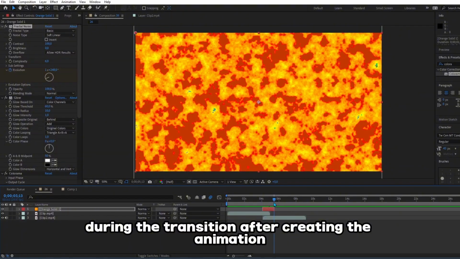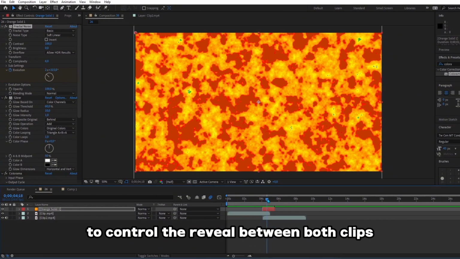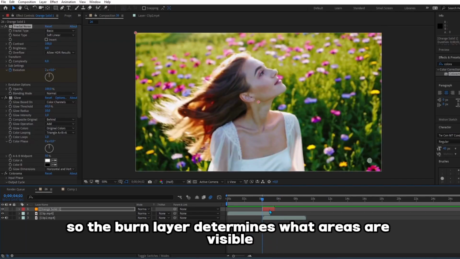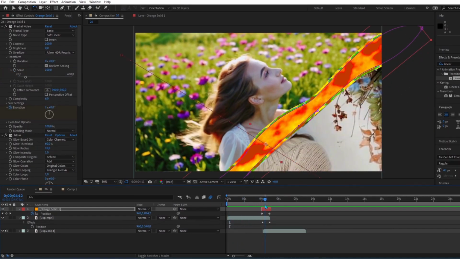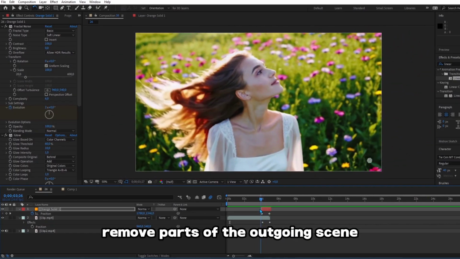After creating the animation, use the solid layer as a matte to control the reveal between both clips. Set the matte or track matte options so the burn layer determines what areas are visible. As the animated burn spreads, hide the first clip gradually by letting the matte remove parts of the outgoing scene.